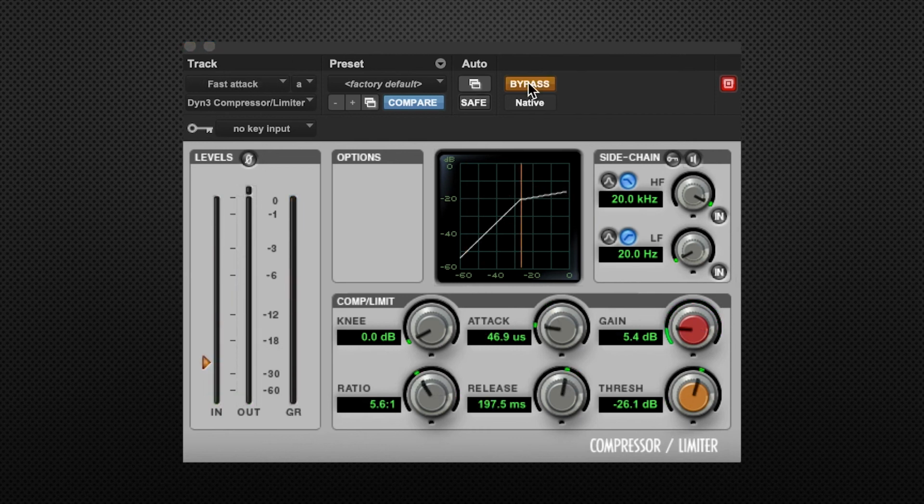This second compressor setup will compress the drum a bit more reasonably. However, I'm going to give it a short attack, which is going to kill the transient of the drum. Notice how much more powerful the drum sounds when I bypass the plugin.